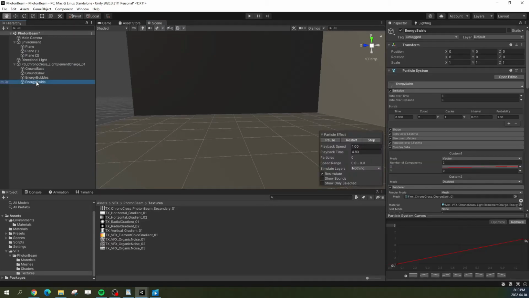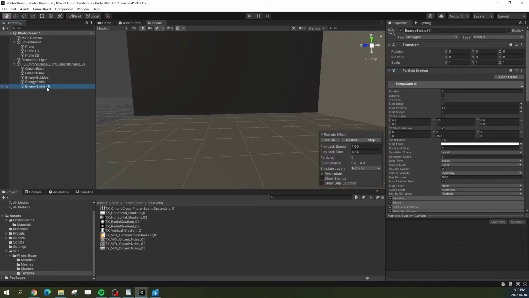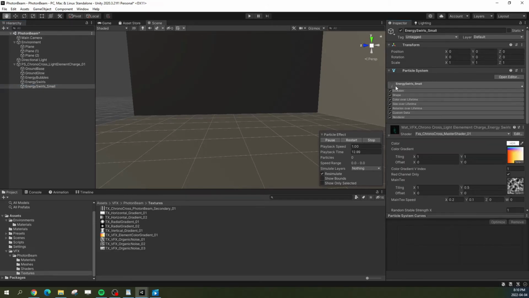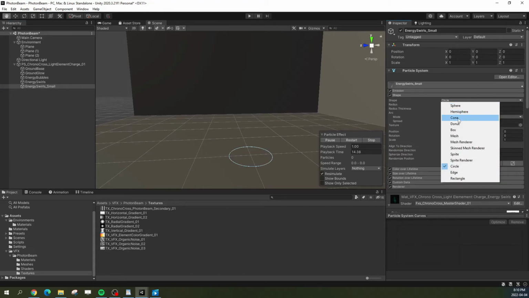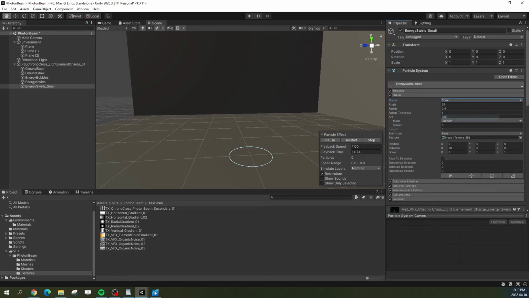So we're just gonna duplicate this. Energy swirls, small. And then we're gonna give it a shape of a cylinder, which means we have to select a cone. This is really annoying actually, having to use a cone to make a cylinder. Why can't they just make a cylinder?